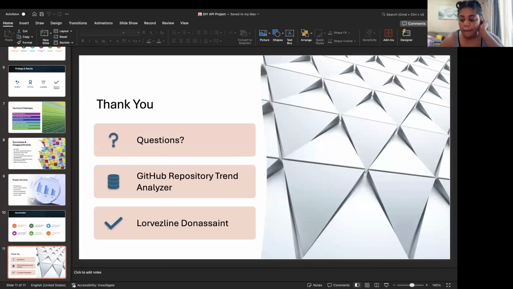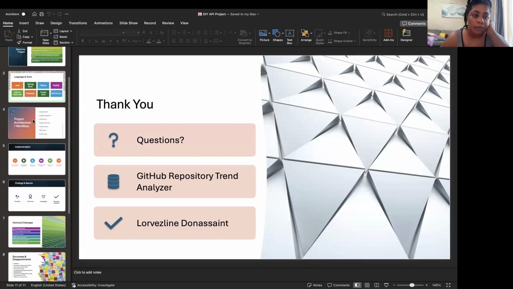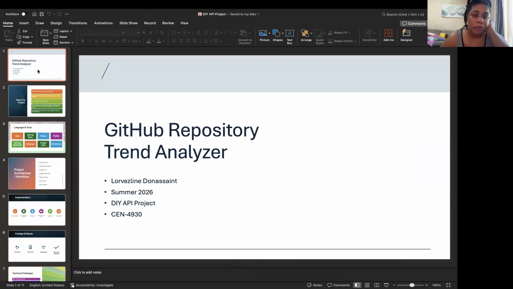Today I will be presenting my DIY API project for CN 4930. The title of my project is GitHub Repository Trend Analyzer.